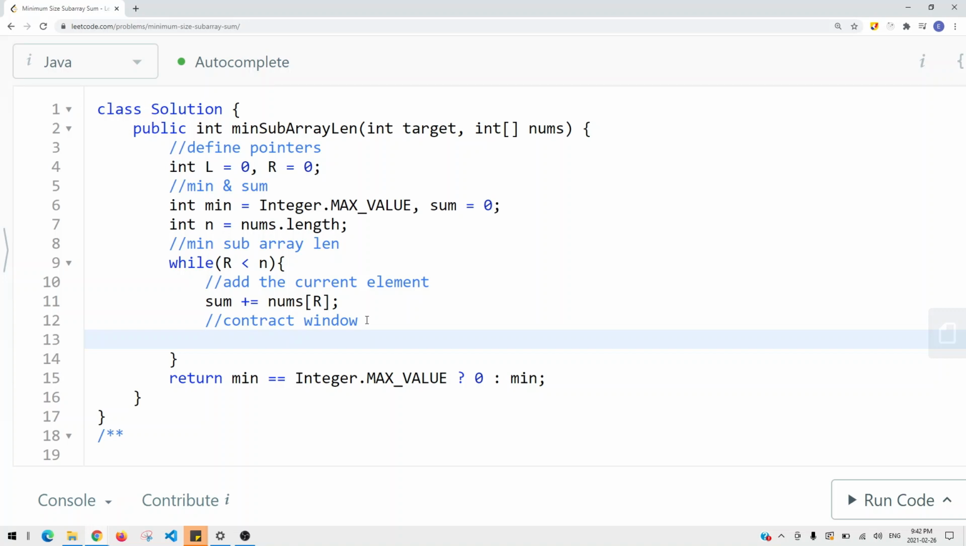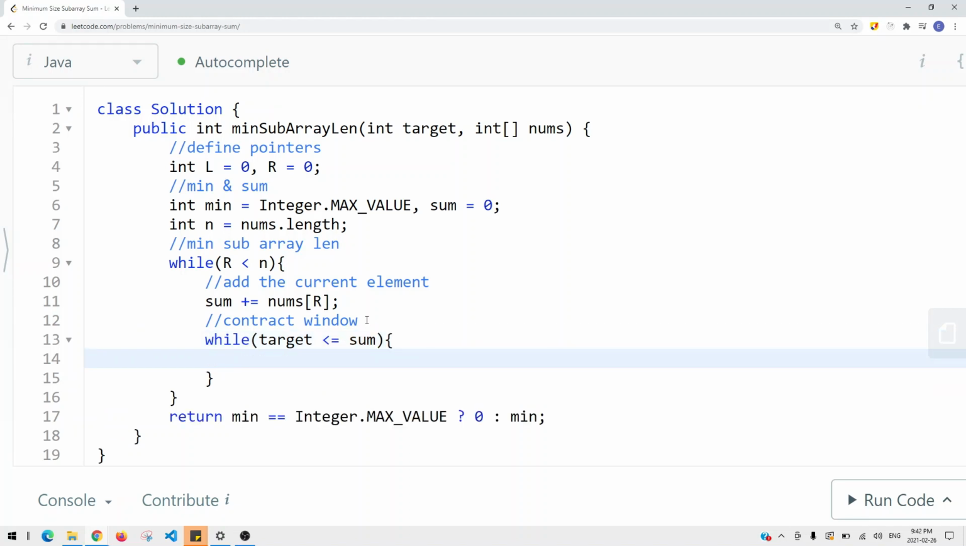Then we're going to see if we met the condition, right? So if our target is less than or equal to the sum, so if sum is bigger than or equal to target, we're going to shrink our window. But first we want to make sure we update our minimum subarray length. So minimum is going to equal Math.min of either the current minimum value, or our current size of the contiguous subarray, which is basically how many elements we have in the subarray.